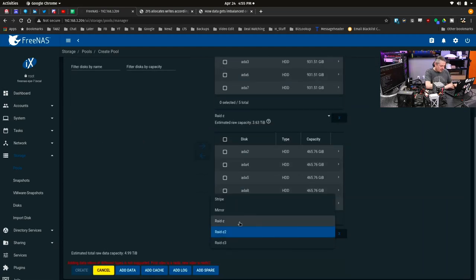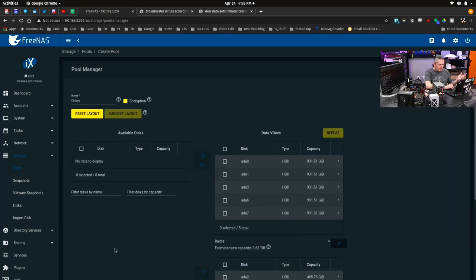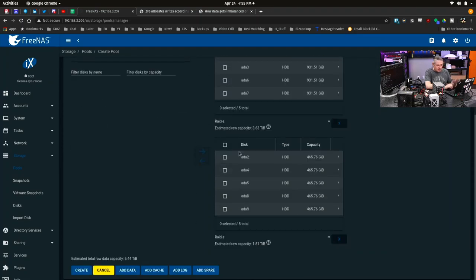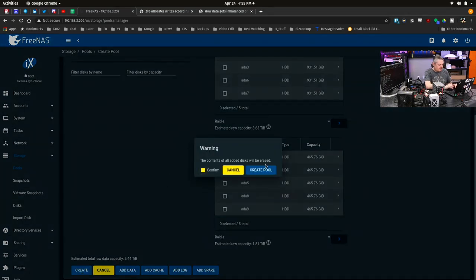We'll switch this one down here to say RAIDZ. So now they match, and you can set it right here, but each VDEV has to match, and we'll hit create. Create pool.